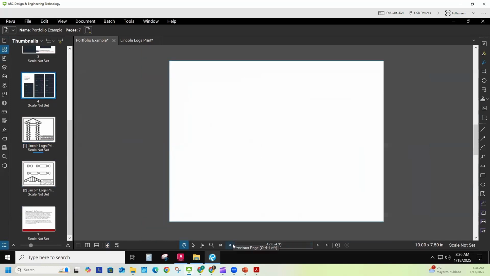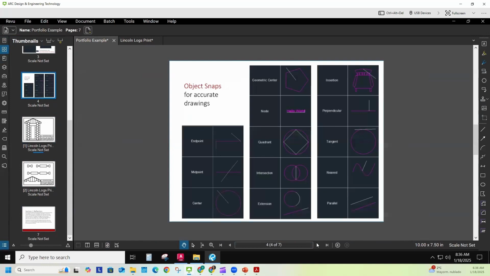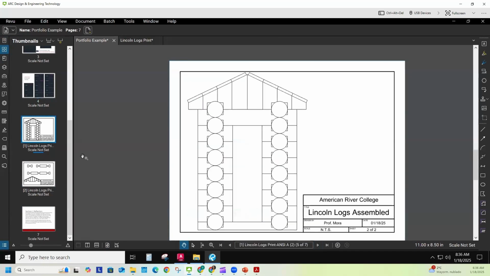And so I'm showing my object snaps. I would also show my other assignments. So this isn't showing all of them, right? There's going to be the draw panel, the modify panel, and there's going to be a polygon assignment.